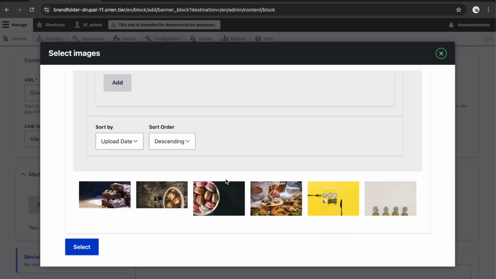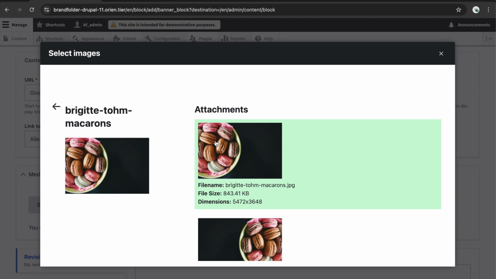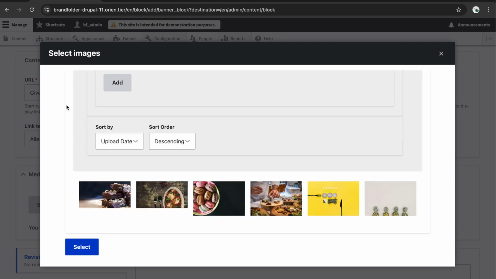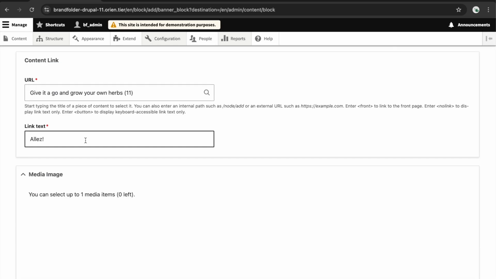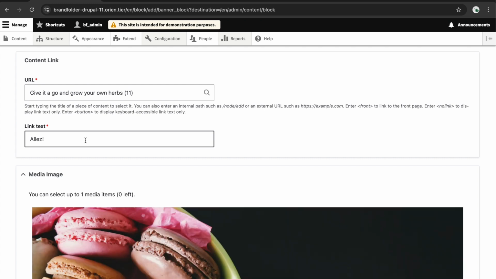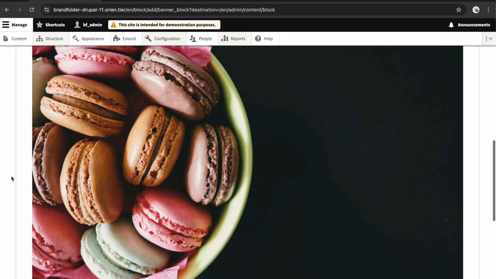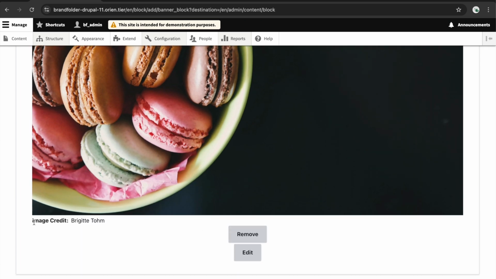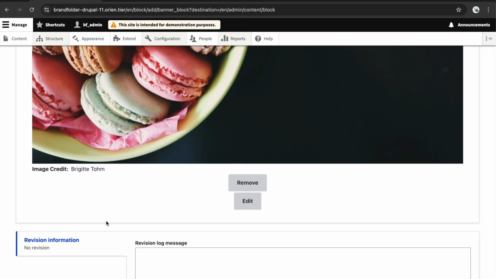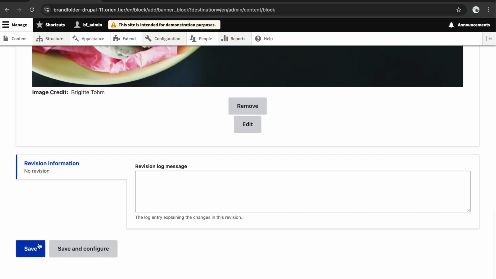These are all our eligible assets. Let's grab this macarons item. Take that first one. Select. It had never been used in Drupal before, so it's automatically creating a new media entity in the background and associating it with this block now, via this field. There's that image credit, so that's the Drupal field, and it's by default being displayed, which is great for illustrating it. Obviously, you can tweak all those settings as needed.